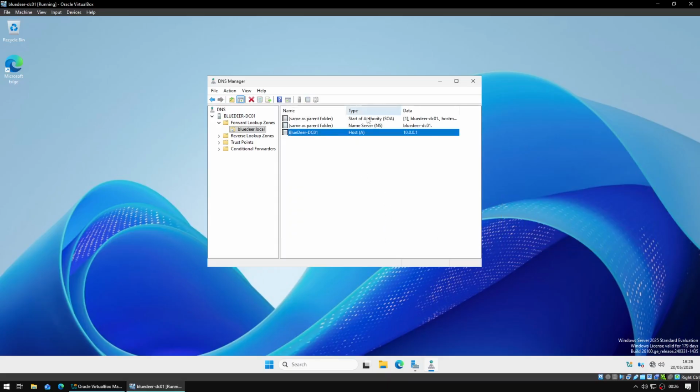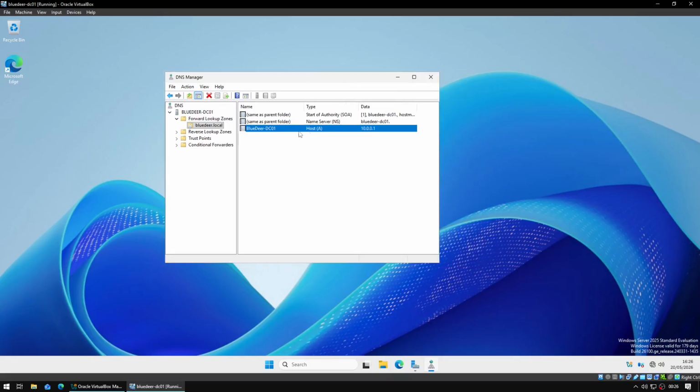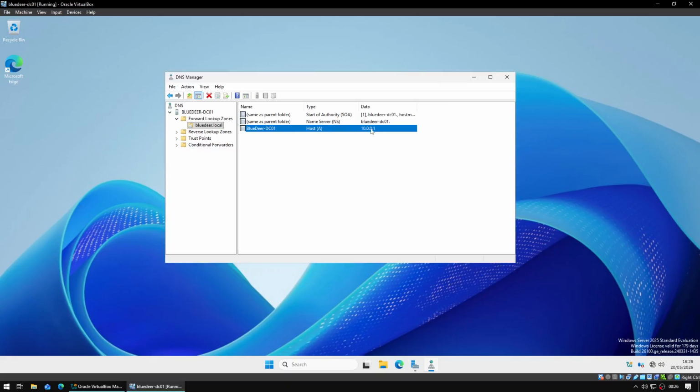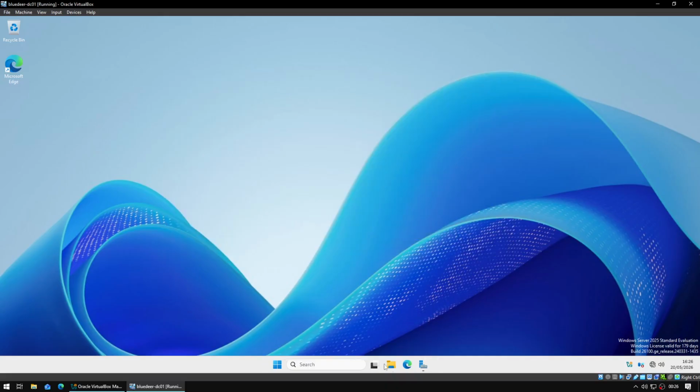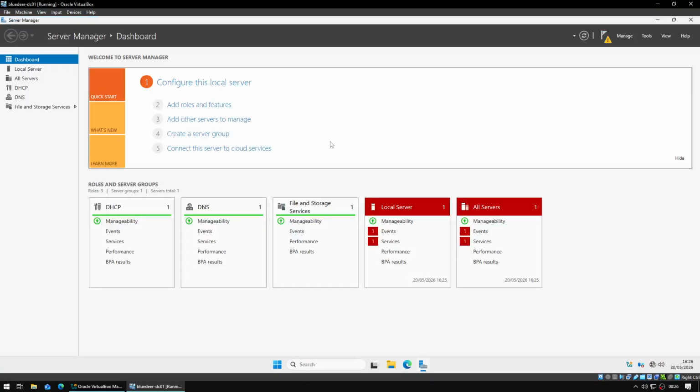The reason we do this is that later when we come to join a domain, this DNS server will tell the client PC this is the IP address where you can find this server. Active Directory will of course say this is the server that you need to speak to in order to join the domain. Once you've done that, you can close out of the DNS manager and go back to Server Manager.